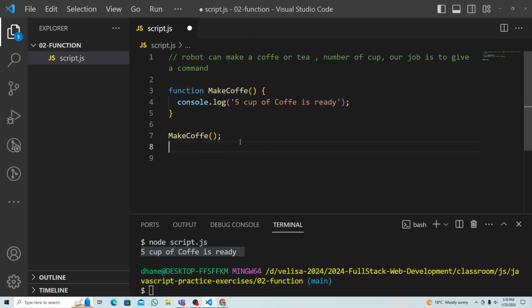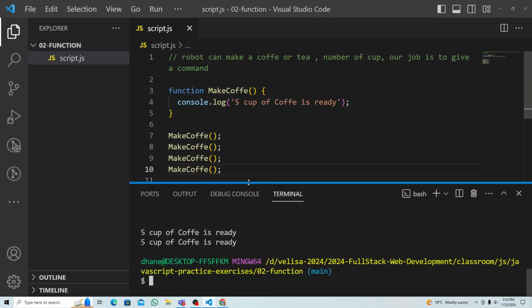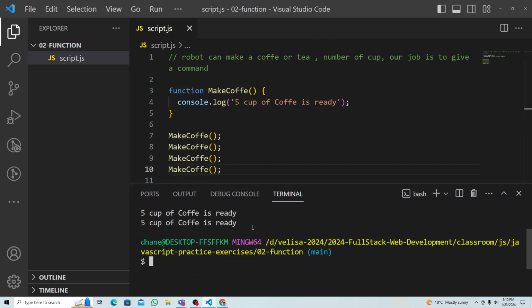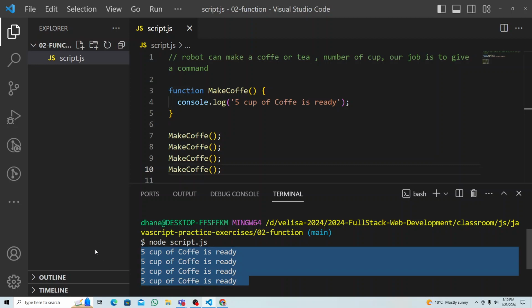Now if I have to make it again, I will call it again, right? Again, it does not matter. So every time I call this function, what's going to happen? That many times I will get 5 cups of coffee. Look at that. Okay, sorry guys. So here 5 cups, 1 time, 2 times, 3 times, 4 times. See that? Okay, so this is fixed. My robot is like an old kind of robot, right? It just makes 5 cups.